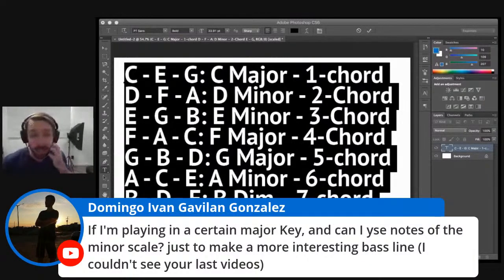Okay, here's a question. If I'm playing in a certain major key, can I use notes of the minor scale just to make a more interesting bass line? Yeah, okay, so the major and the minor scales are very closely related.